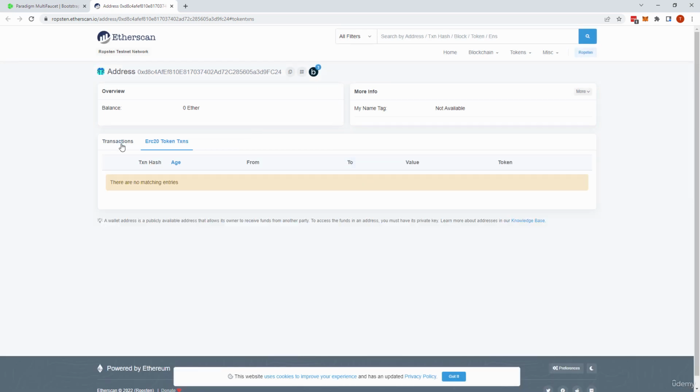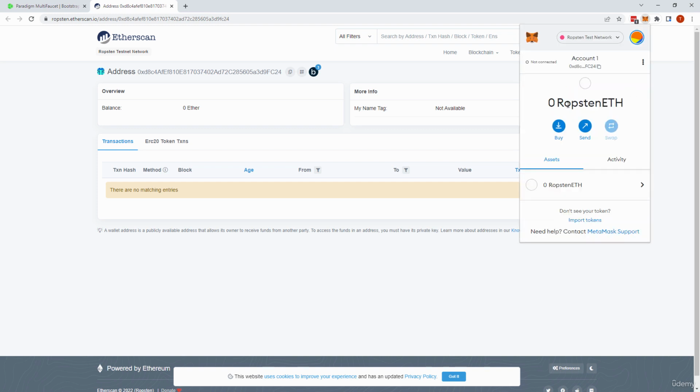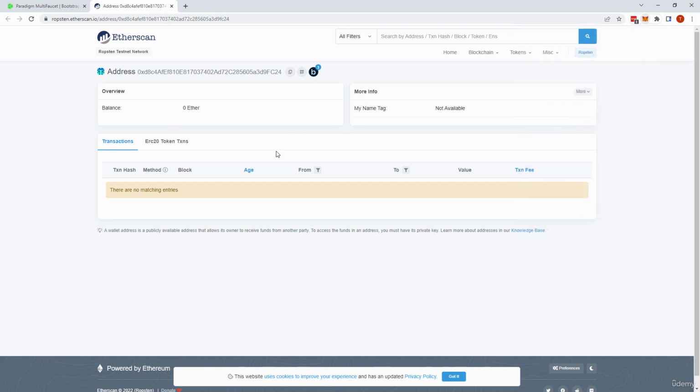So let's see if there's anything coming in. Not yet. Let's see if MetaMask has any Ether yet reported to have arrived.